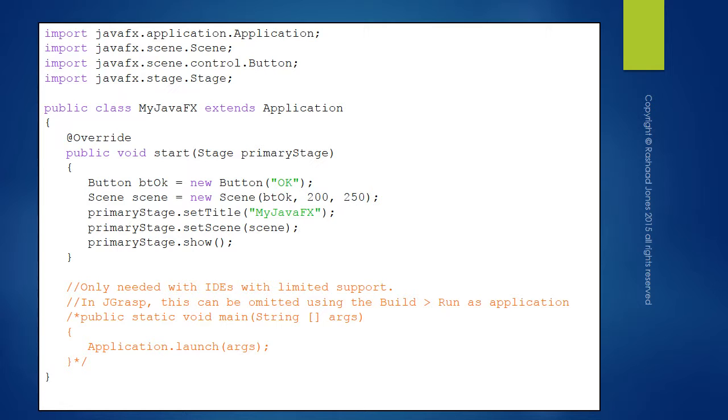If you don't do this, you just won't see anything. Now the code I have here is commented out. Technically you don't need this. In his case, if you have an IDE with limited support for JavaFX, then if you recall, when you do a JavaFX class that extends Application, you want the application, first and foremost, to override your start method.